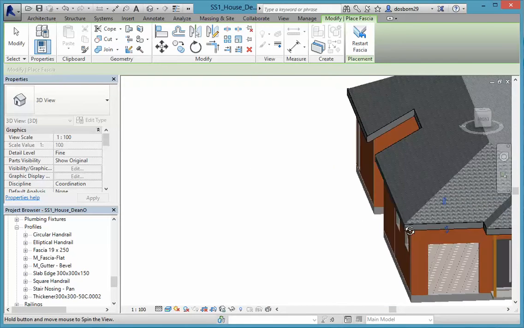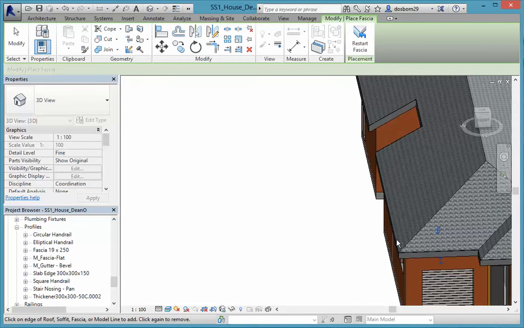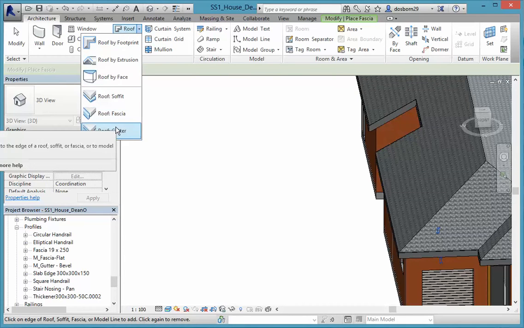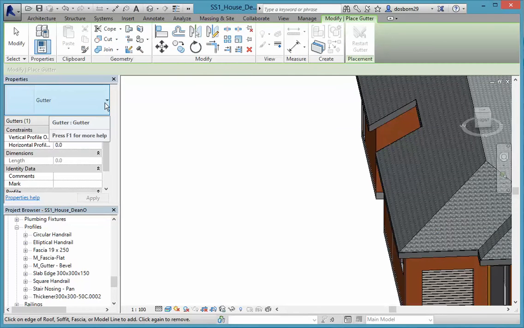Now we want to put some gutters in, and it's really the same type of procedure. We come up, pick architecture, we want roof and gutters. We only have a single gutter in here at the moment, but in exactly the same way as you created the fascia profile, you could create a gutter profile, bring that in and put your own gutter in. But I think this one's pretty good enough.